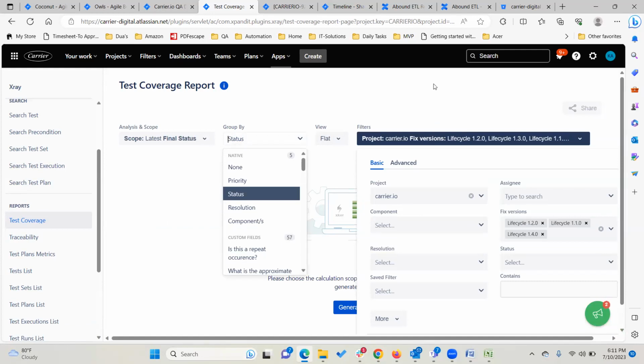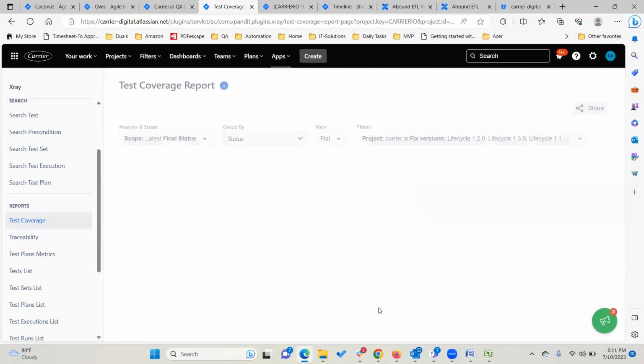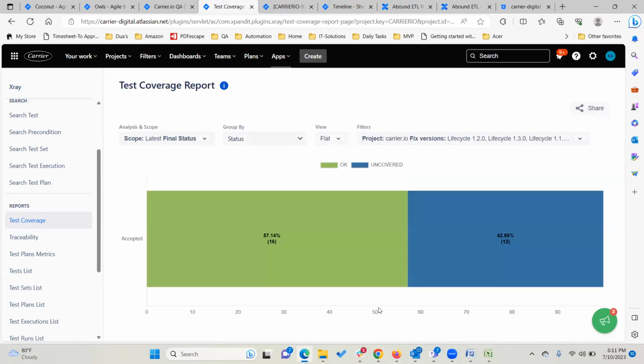Okay. But I personally like to have something dynamic, something in place that automatically shows those details. So here you can see, I pulled it for one of those projects, and you can see right here, it says 57% of requirements have test coverage, and 42% do not have test coverage. So this is good, right?